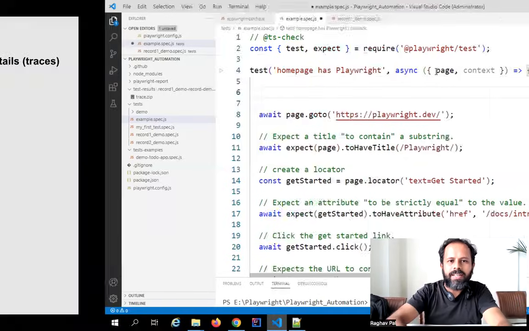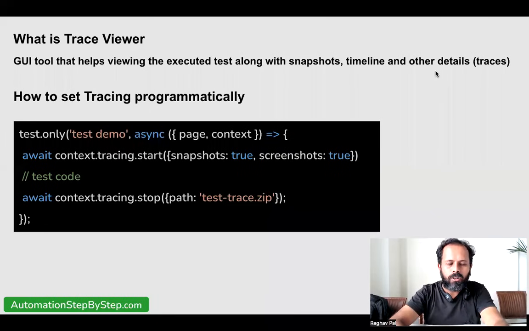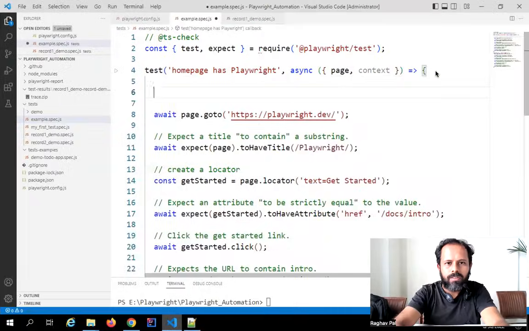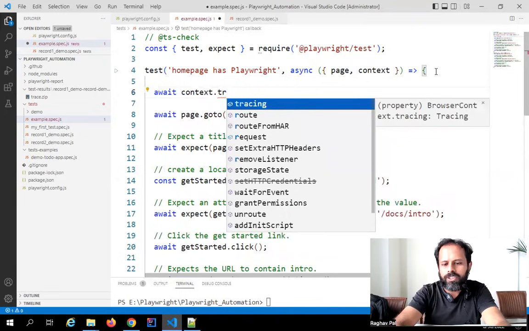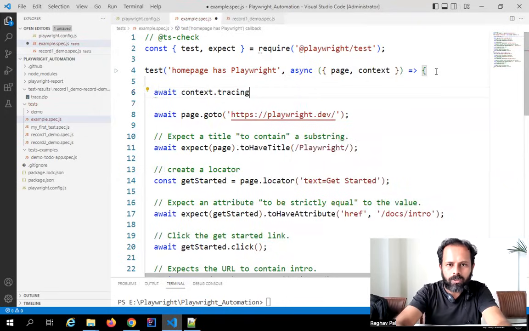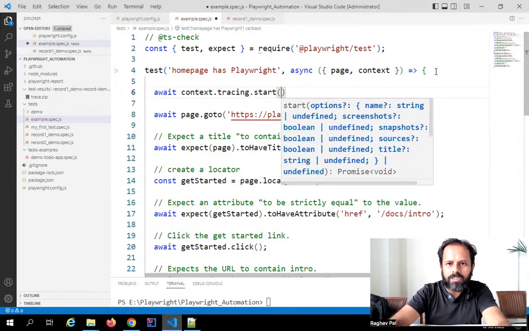So I will say here await context.tracing.start. You should also see all these auto suggestions. Otherwise, you can press Control plus space on your keyboard to get the auto suggestion box. And I will say start. And then I will give the options.